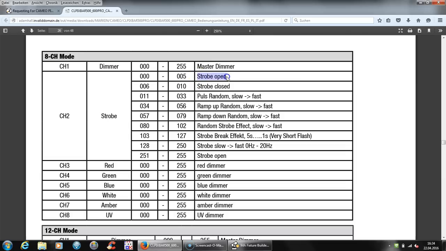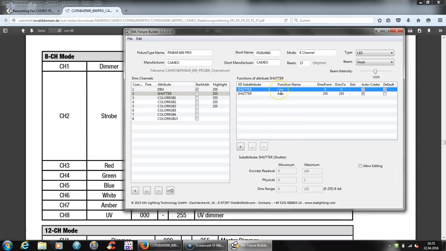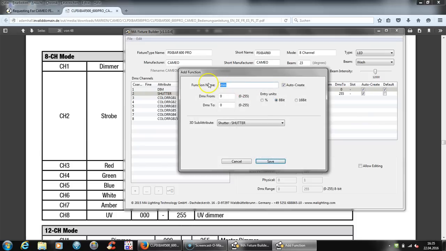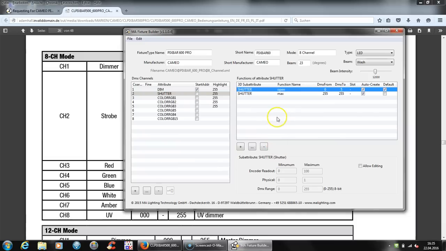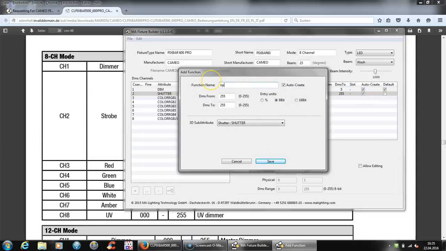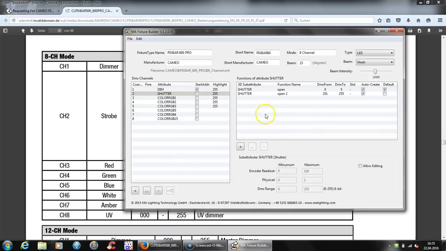You will see this here. From 0 to 5 we will find the strobe open function. So I have to rename this. This is the function open, and it goes from 0 to the DMX value 5. Shutter as the sub-attribute is correct. And then there is a second shutter function which is created automatically, and this is open number 2, and it goes from 250 to 251 through to 255. Save and add.